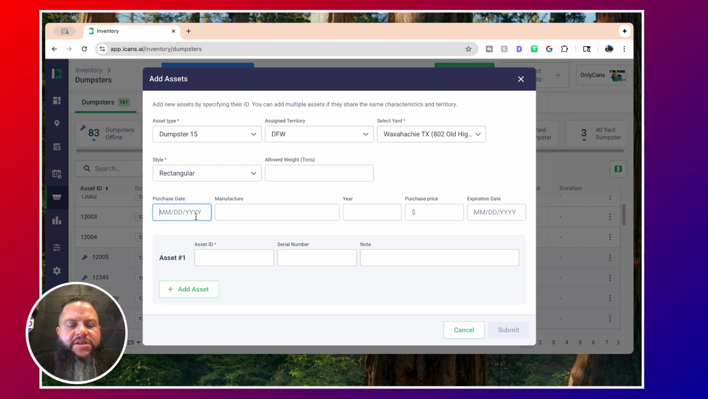So let's say I just purchased these on May 1st, 2025. Let's see here, May. There we go, May 1st, 2025. Keystone Manufacturing. Year again, 2025. Purchase price I paid, I don't know, let's say 6,500. Expiration date, I wouldn't put no expiration date.